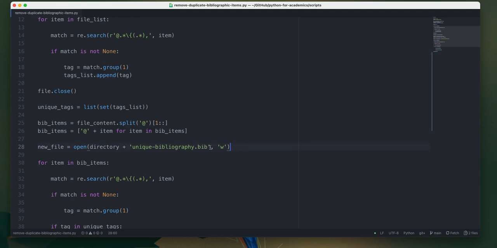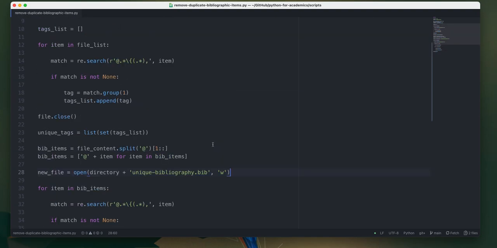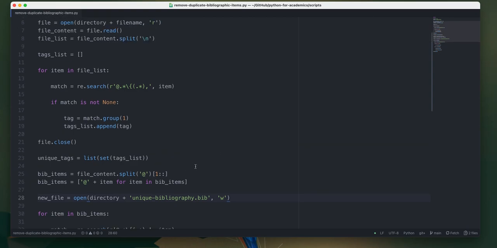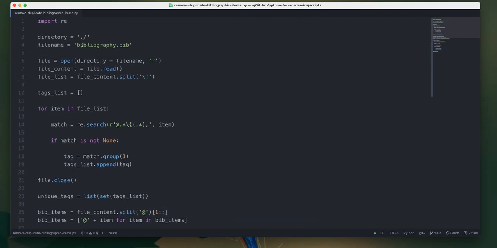Creating a copy is just a safer option, just in case you have a bug in your code somewhere. It's just safer to keep the original file there. So you can use this script to automate cleaning up your bibliography database file.